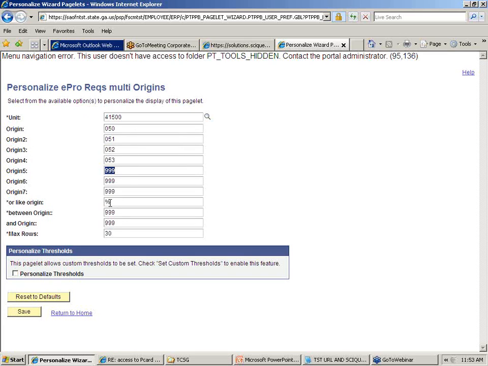Or if you're in an agency and you want to see all origins, then you can just put in your business unit and leave the wildcard, or like origin %, in there, and that'll run the pagelet for all the origins. This multi-origins one is really our most commonly used one. You can use the other pagelet if you are going to be the buyer for all origins. Then you just go into that one and set it up for all origins.